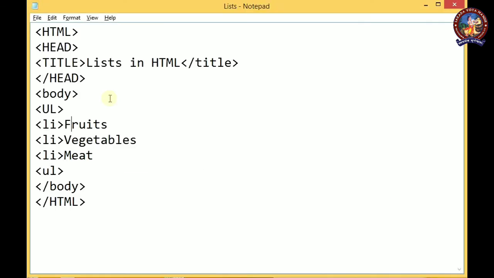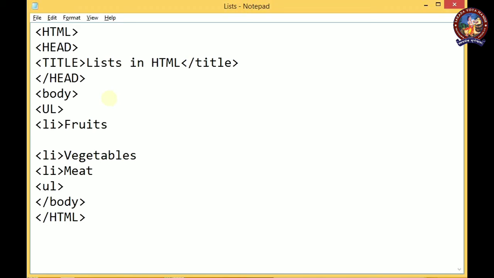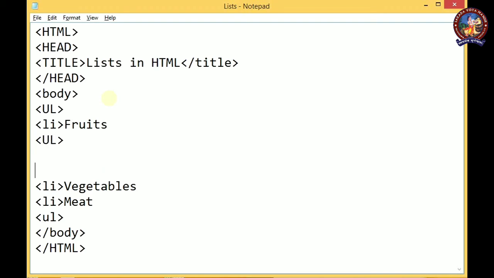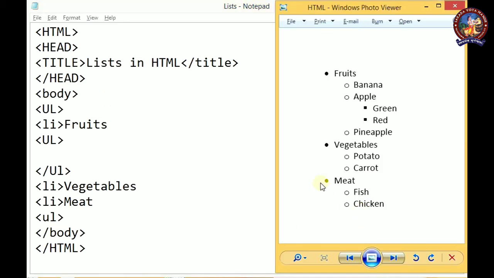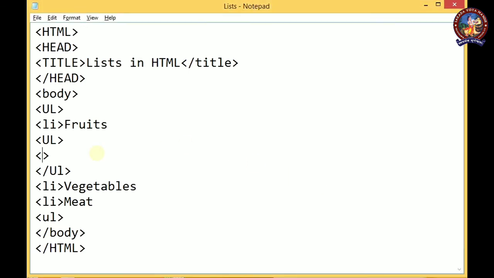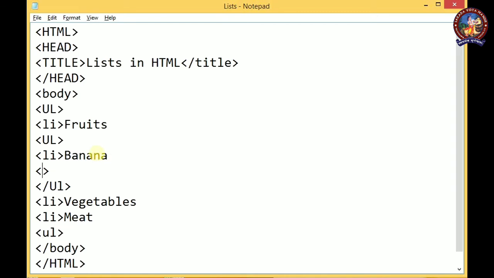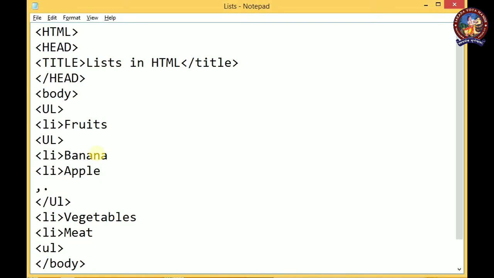So inside the fruits, we remember that fruit is declared. Inside the fruit there is another list, that is also an unordered list, that is the UL tag, another UL tag closed. Here we are going to put the values, that is banana, apple and pineapple. So again list items, banana, list item apple and another list item, that is pineapple.